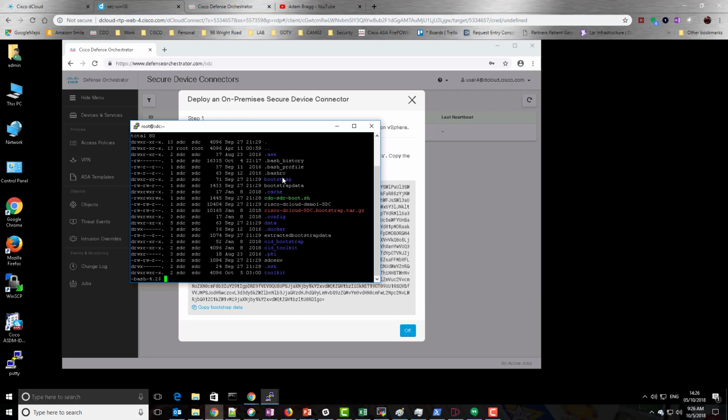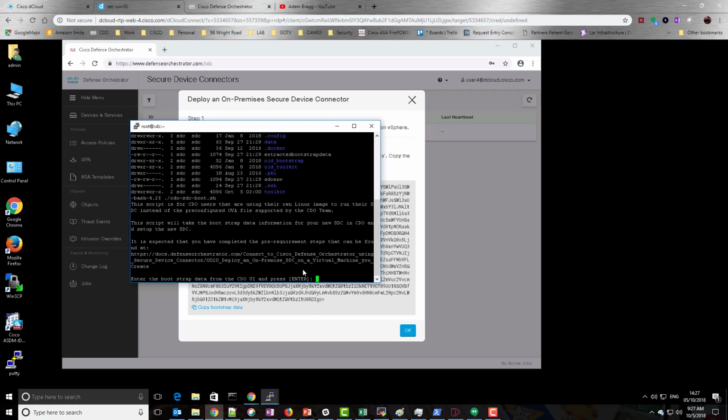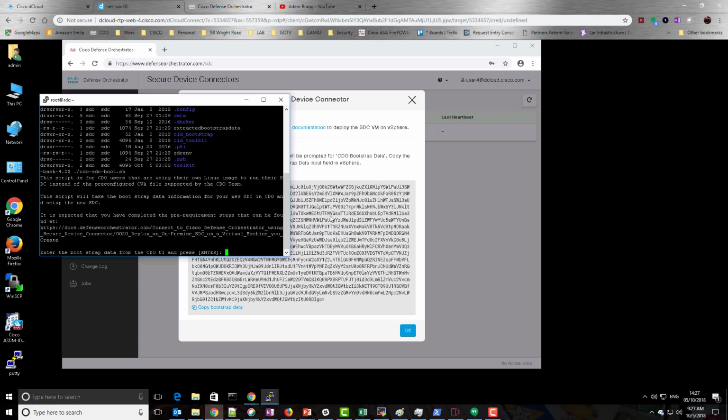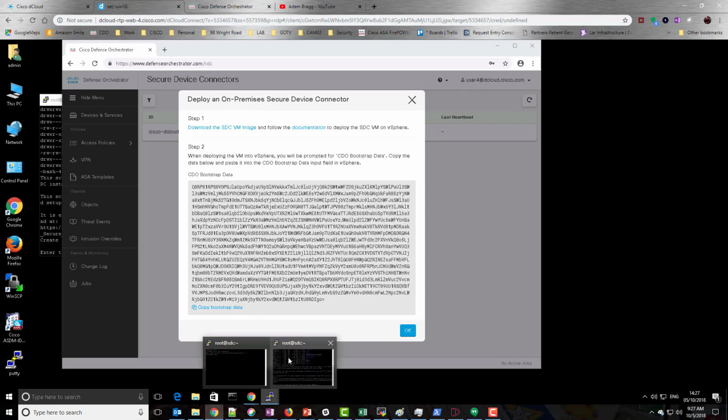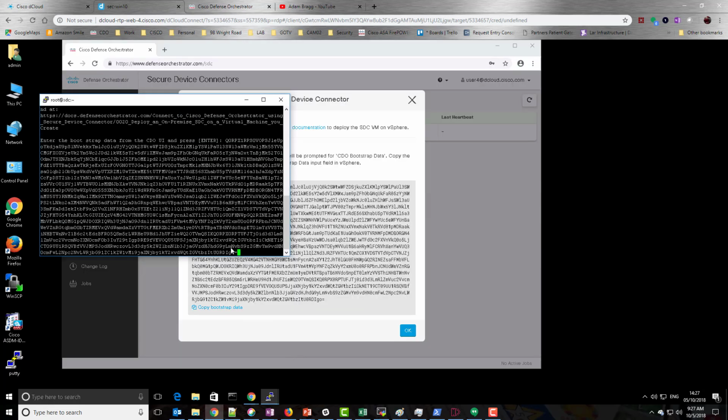But from a ground-up perspective, what we're going to do is I've created this script called CDO SDC boot. And what that's going to do is mimic what we would have done with downloading the virtual secure device connector. I'm going to just mimic some things here. But really all you need to do is run this script, and you have one piece of input. The input is this hash that is in the buffer back here. So if you just go ahead and copy that and paste it in, you'll see that it pasted in.